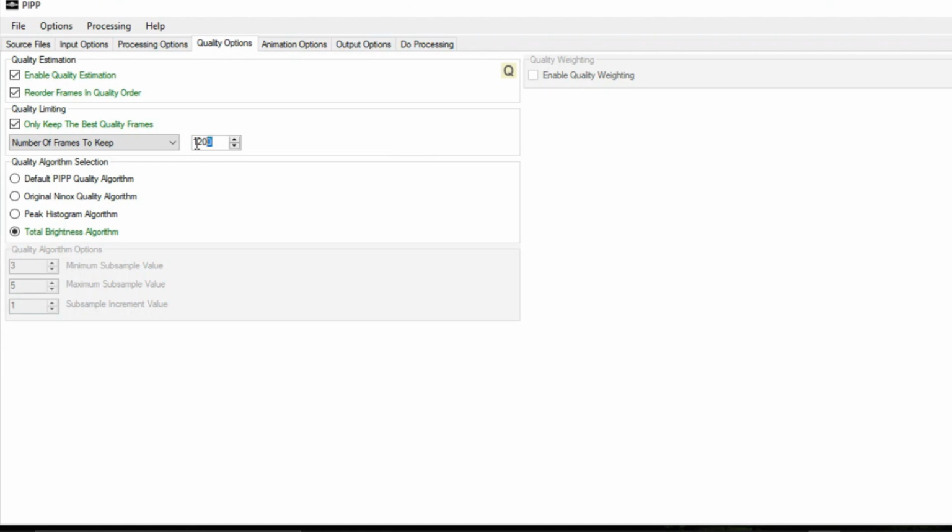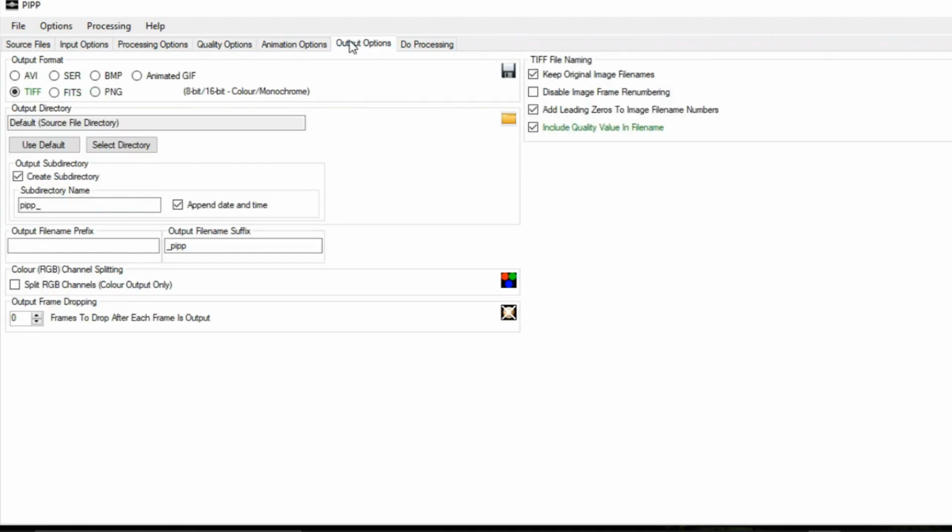So since I have 240 images in total, I can choose to select the best 220 frames, but still, again, either percentage of frames or number of frames will do. So now, going to the output options, we're going to be outputting this as TIFF files and make sure that the create subdirectory is ticked, and give this whatever name you want.